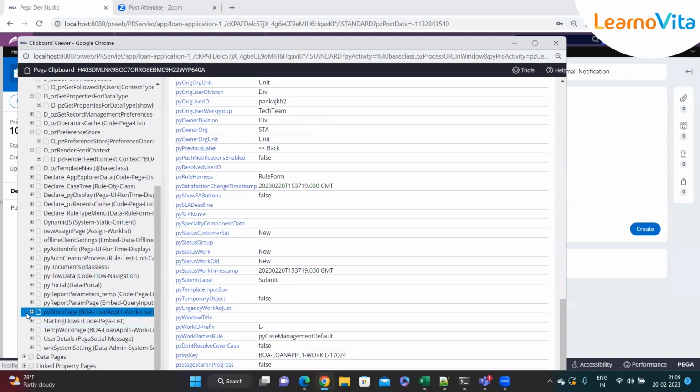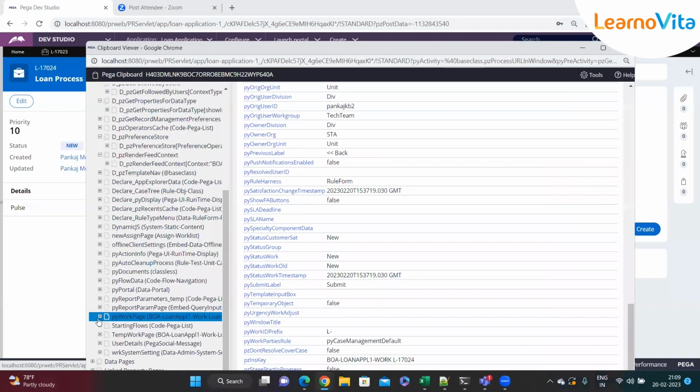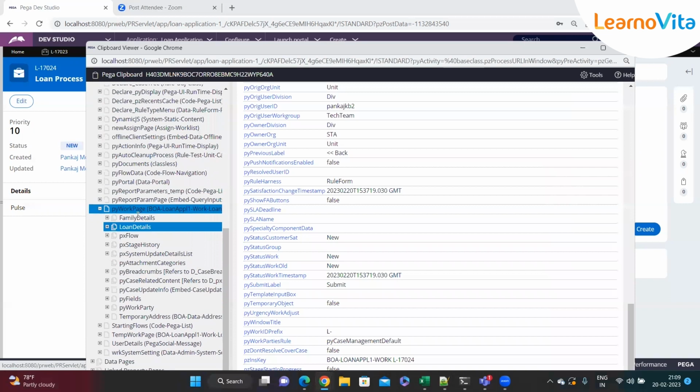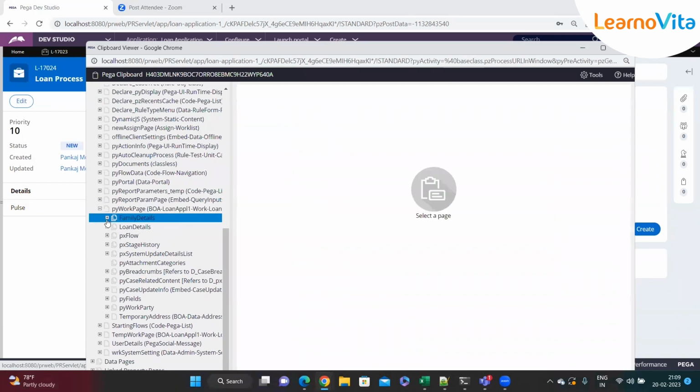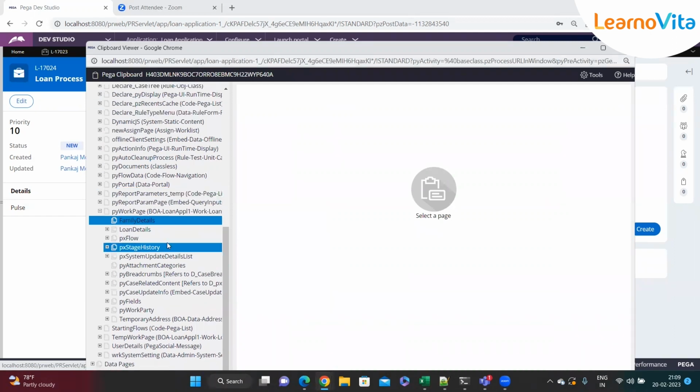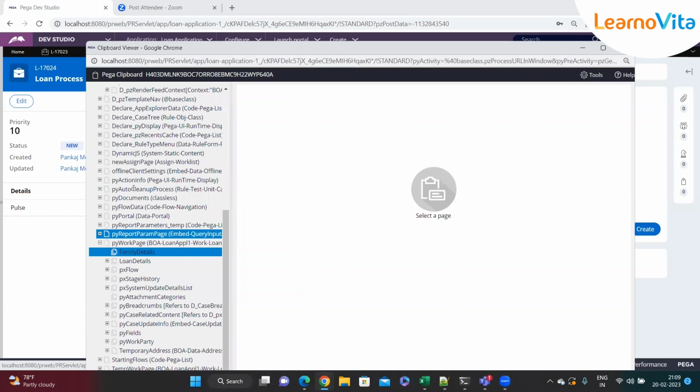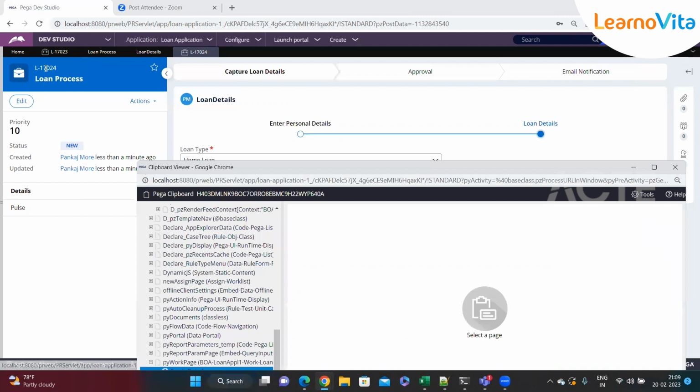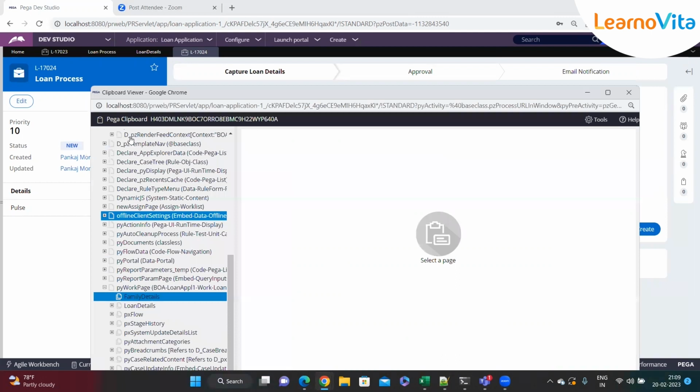Now we have also added the family details, and the past loan details and everything. If we expand this, you can easily see the family details. For this one we have not entered any family details. How will you know which work object this information belongs to? For example, this work object is L-17024, and if you go up, you can see 17024.